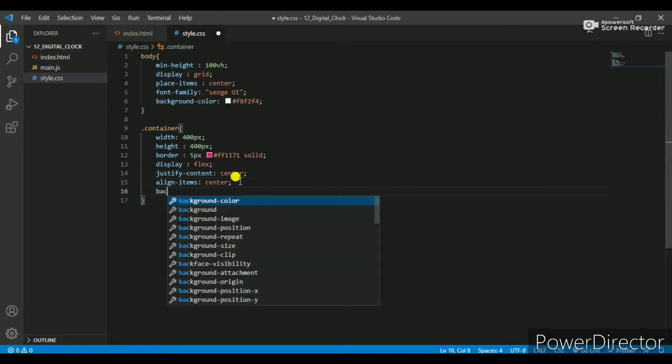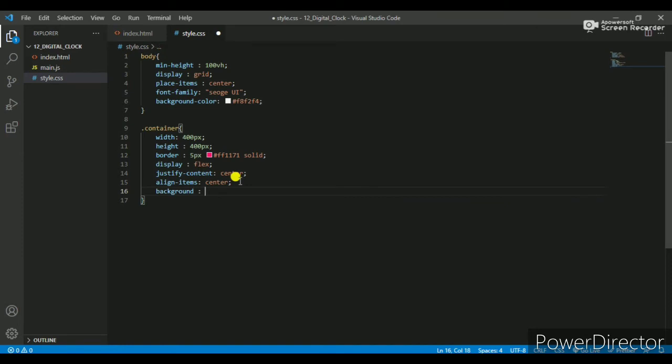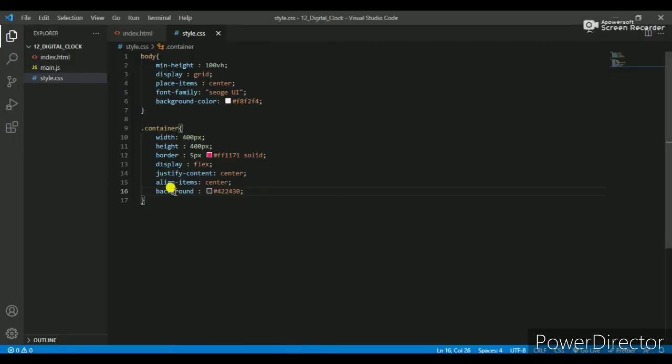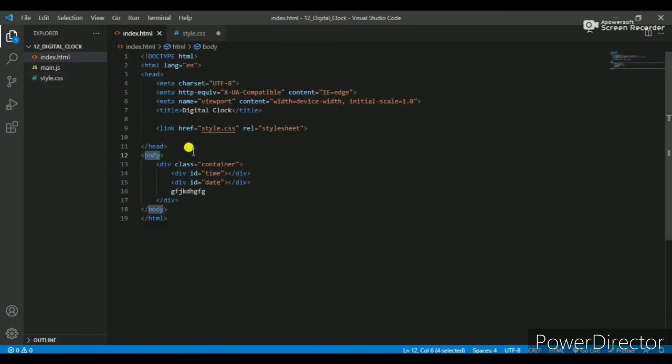Now I have to give a background color for our container, and the background color will be set to this color. Check that out. Our text is not visible. So now we don't need this dummy text. We are going to insert some dummy text over here, and I am going to style a division with an ID called time and a division with an ID called date.